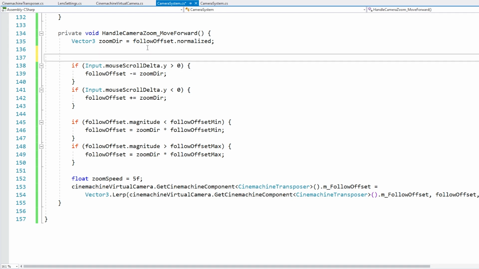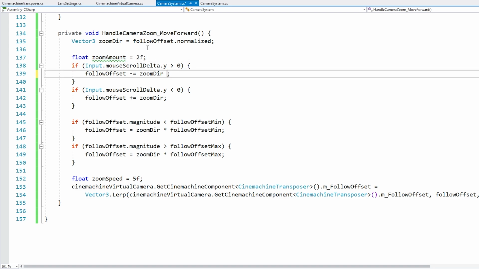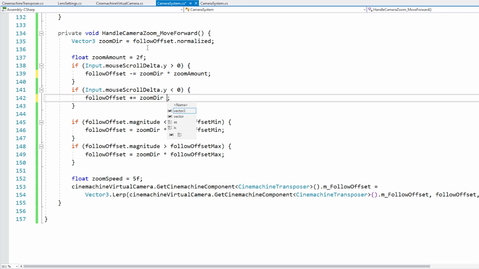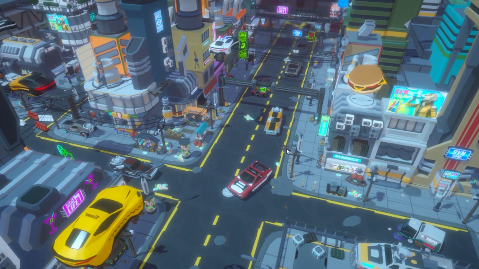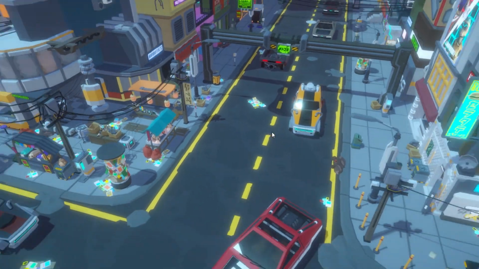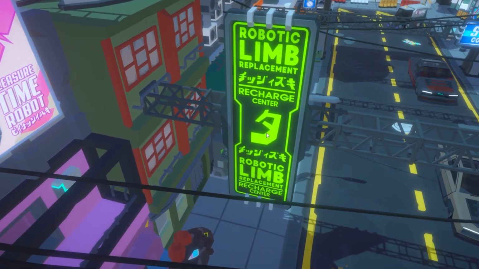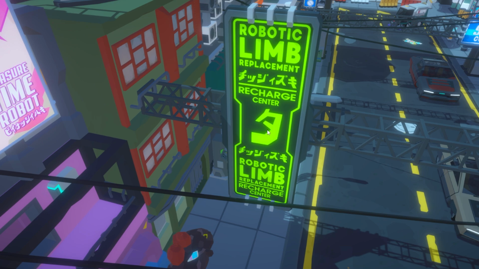Also, if you want, you can change over here the zoom amount, so float for the zoom amount. Let's say just so it zooms a tiny bit more. So multiply the zoom direction by this zoom amount, and so on. And yep, now as I push the wheel forward, there you go, the camera moves forward and the camera moves back. Alright, that's great. So we've got two methods working.